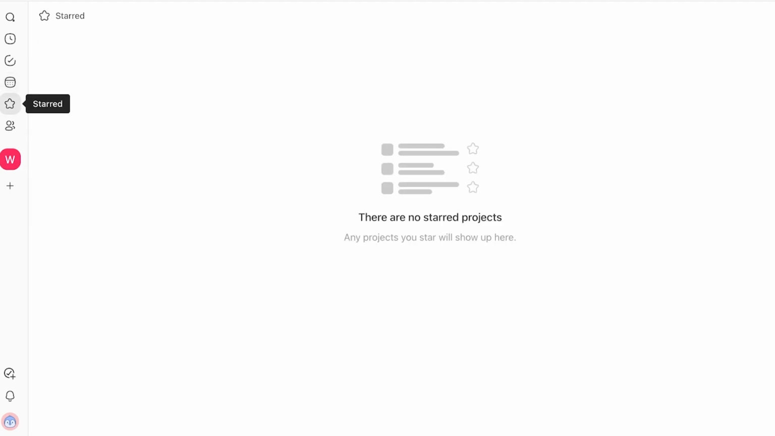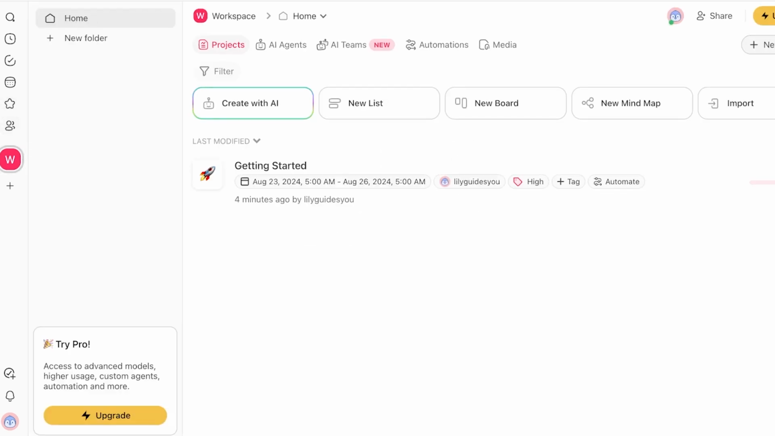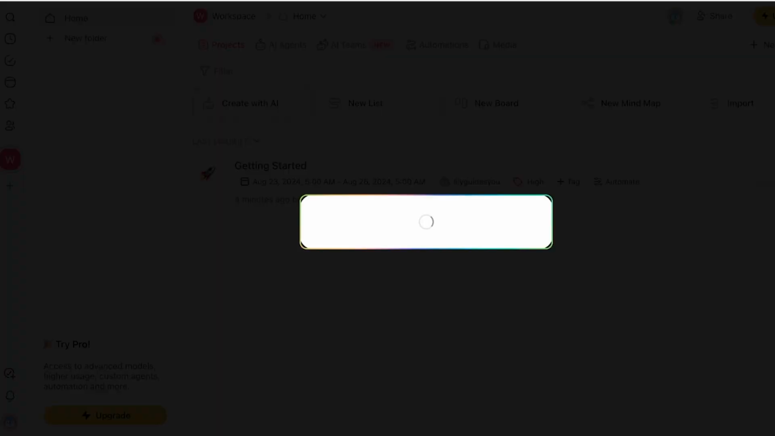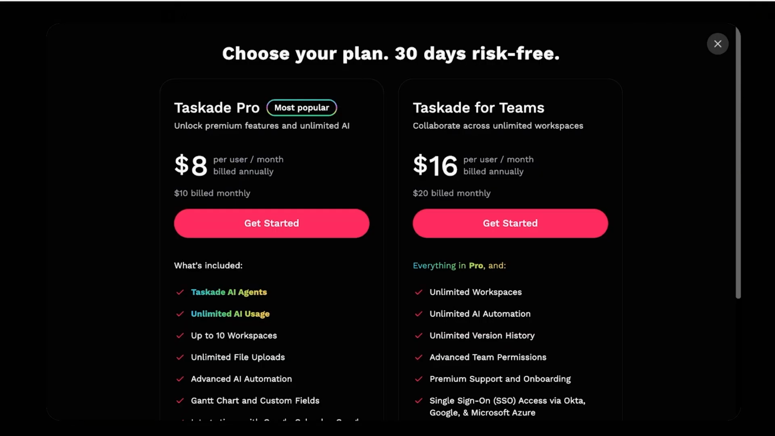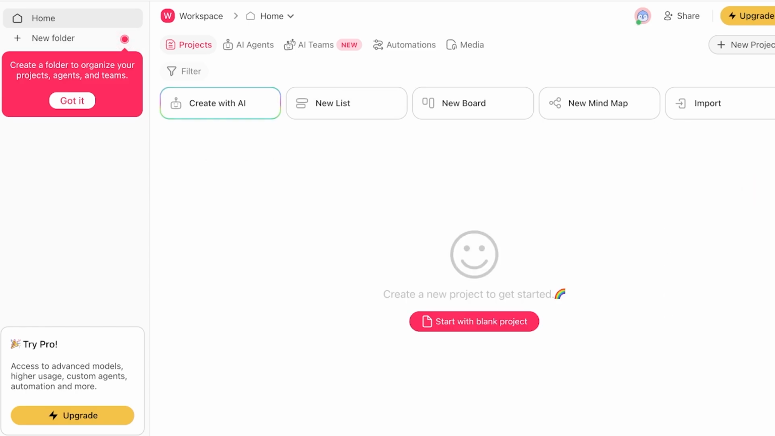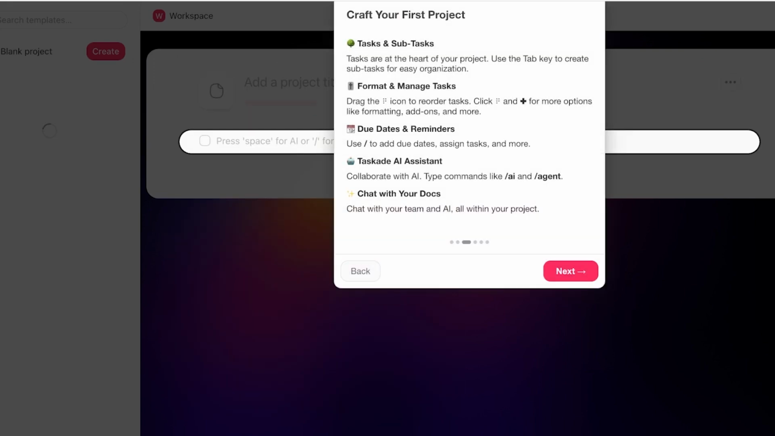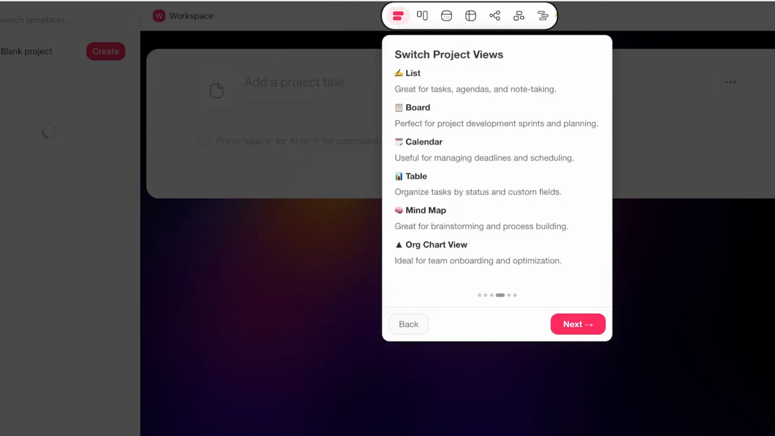Then you also have a start section where you can start certain projects, then your shared section, and then your workspace. You can also click on new workspace to build a new workspace with Taskade. Now I'm going to remove the getting started project like this, and we're going to click on start with a blank project. Once we've done that, we have a simple tour, which we're going to skip for now.